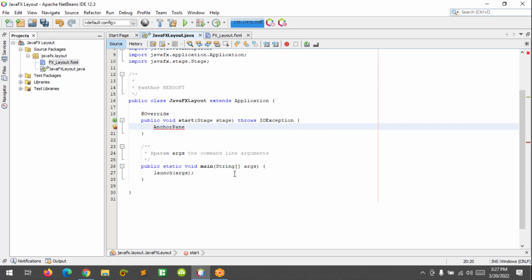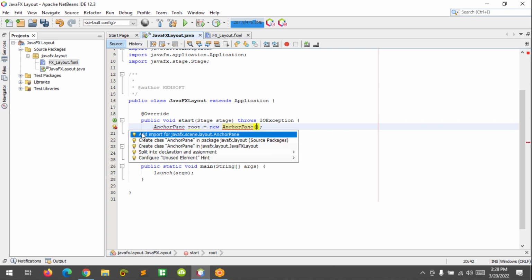AnchorPane root. So I have an empty AnchorPane here. We can add nodes in the AnchorPane by specifying the child nodes inside the parameter, or leaving the AnchorPane empty and adding the nodes by using getChildren().add or addAll. All right, and let's import the AnchorPane for now.